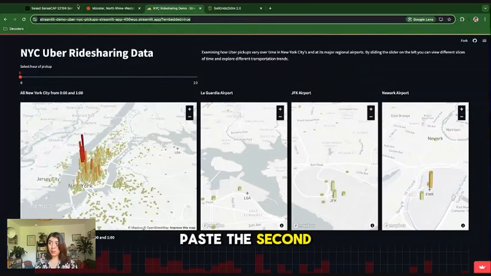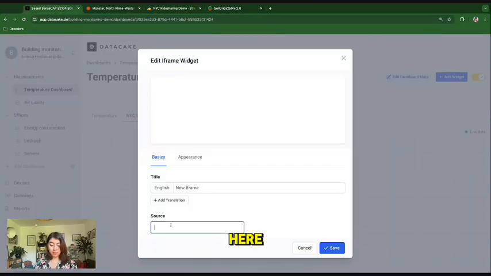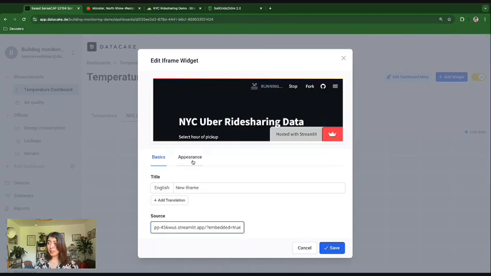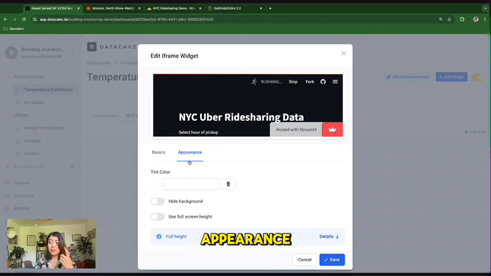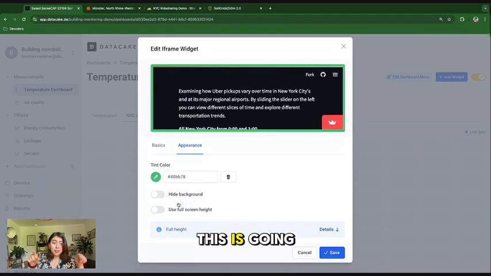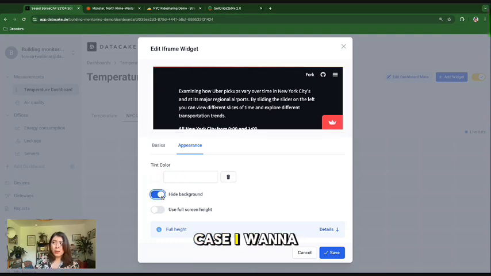the second URL inside of here, copy paste, and now you're going to go to appearance, and you're going to see that we have, for example, again the option of tinting. This is going to paint the card behind it, but in my case I want to hide the background. I just want it to float around, and I want to use full screen height.